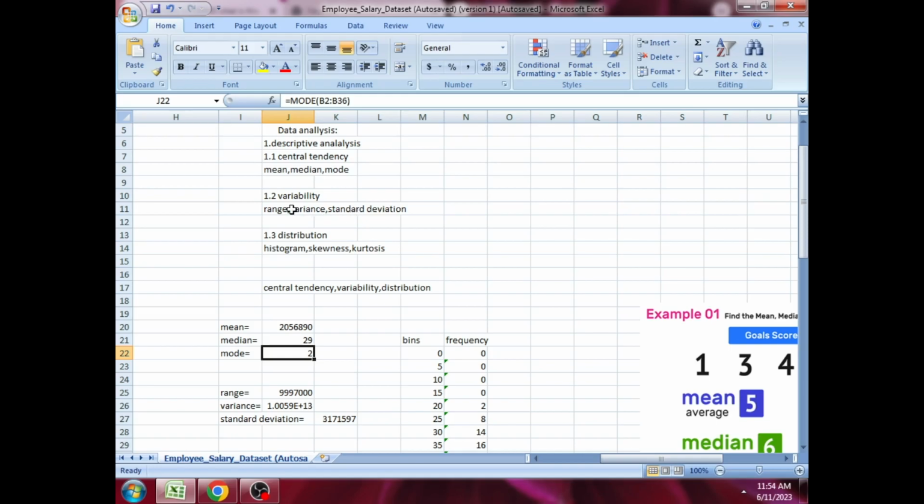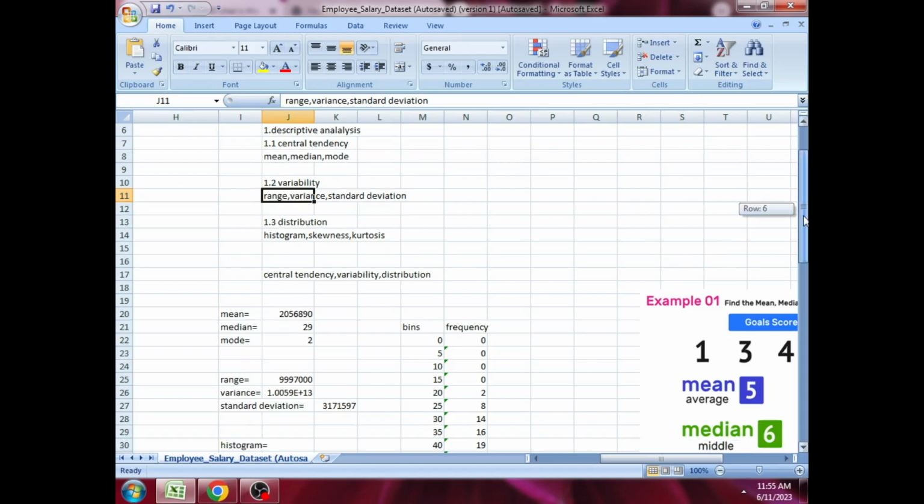So here you can see range. What is the range? Range is the difference between the maximum value and the minimum value. For that, how to write the function: equals MAX is a function. You need to select the range, and then minus MIN, then select the range in the column. Once you enter, it will give the difference between the maximum value and the minimum value.